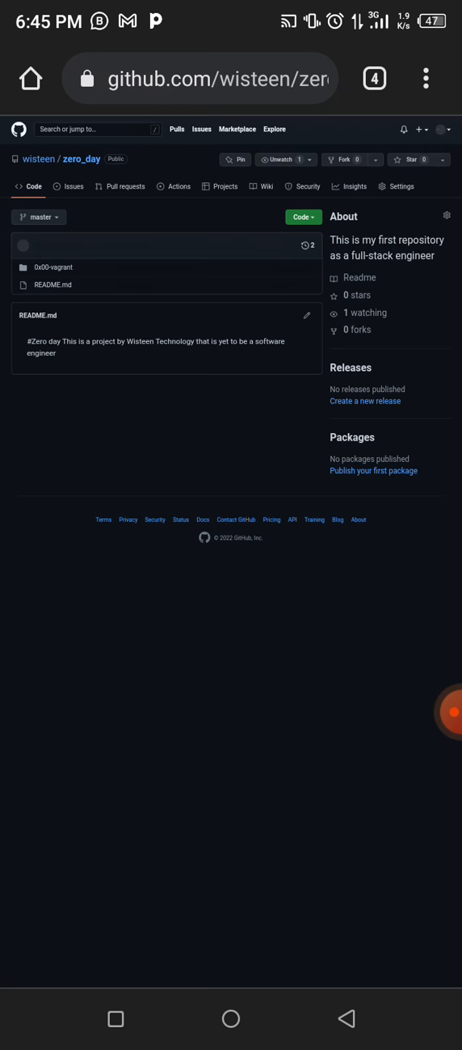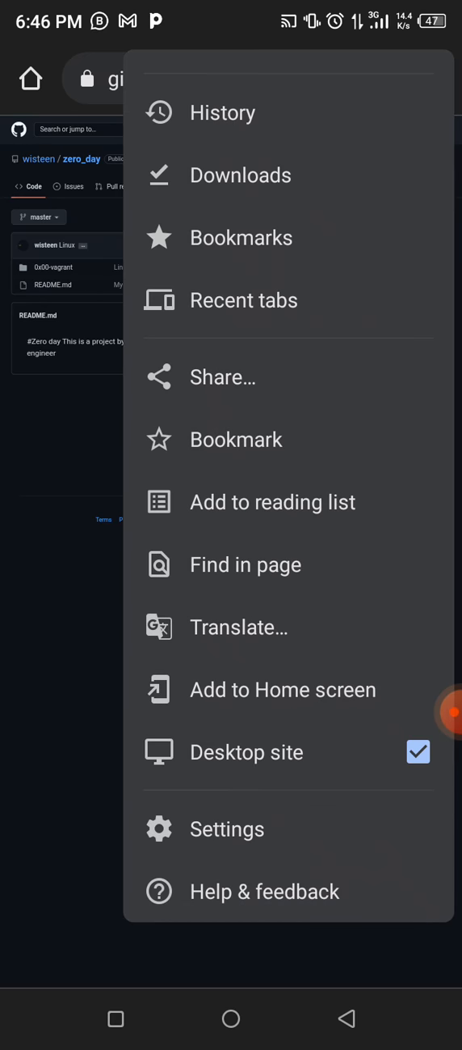So I always set my screen in desktop mode. If you want to set your screen in desktop mode, you just click here, then scroll down. You see this desktop site option that we have here.